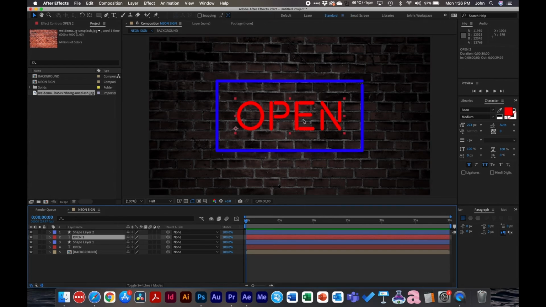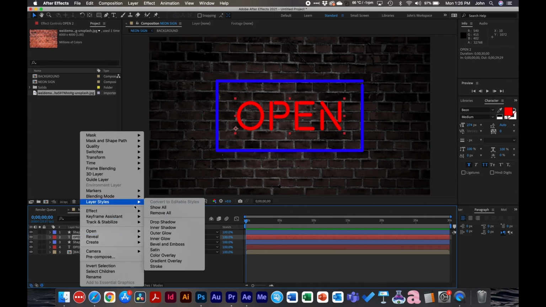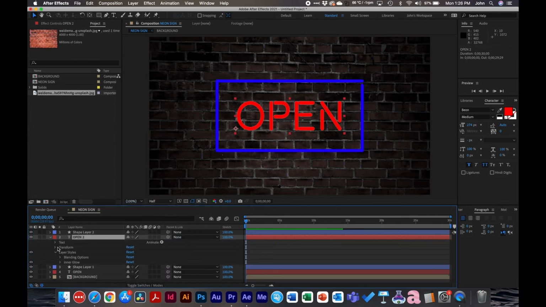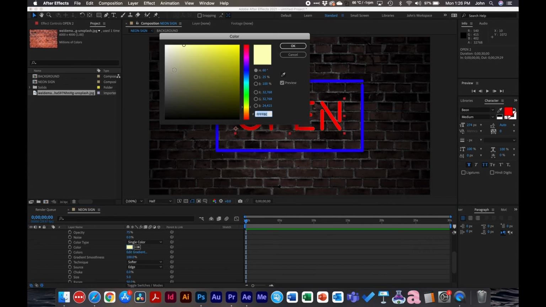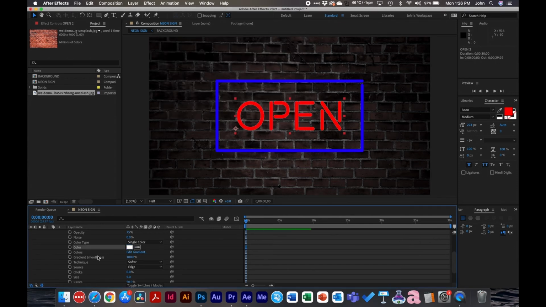So what we're going to do to the open and basically the on neon sign is add an inner glow. So right click, go to layer styles and add inner glow. When we untwirl this, the settings I usually change are the color to white. Click OK.